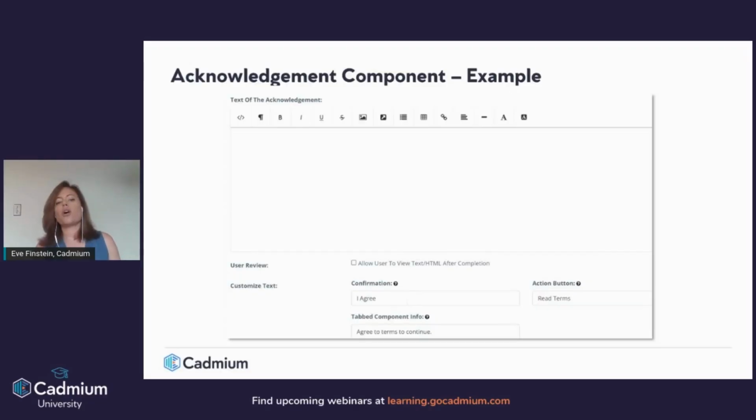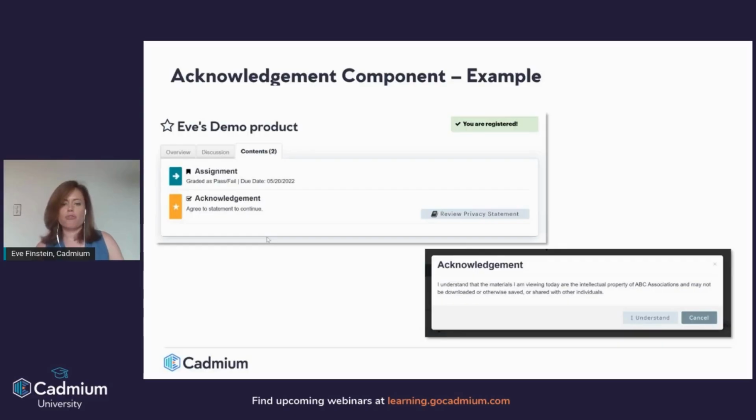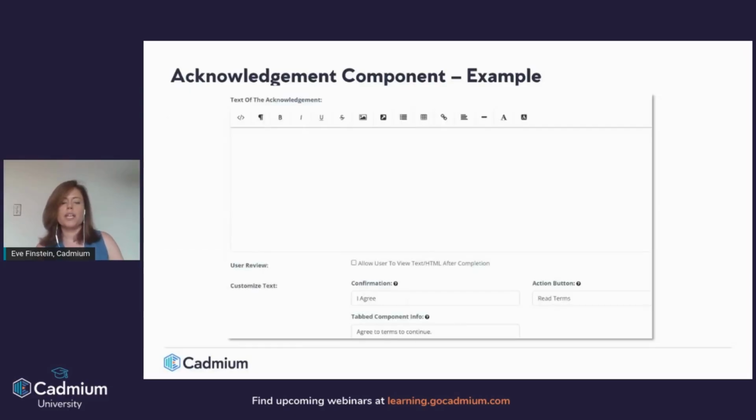So again, going to start with the back-end example, what this item looks like on the back end of the site. So here, it's a pretty straightforward one. So we have the text of the item you're going to have the user read. So again, this could be some kind of privacy statement or copyright statement. It could be instructions that you want the user to review before they jump in and start taking the course materials.